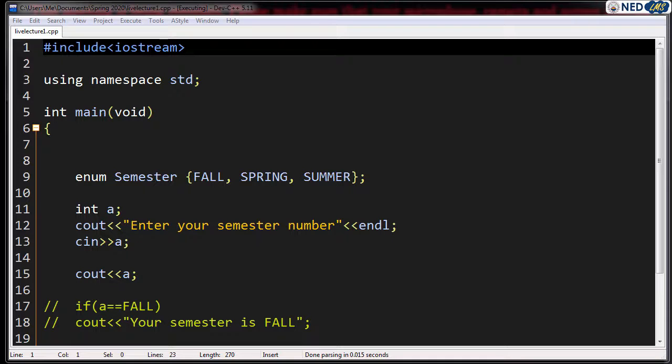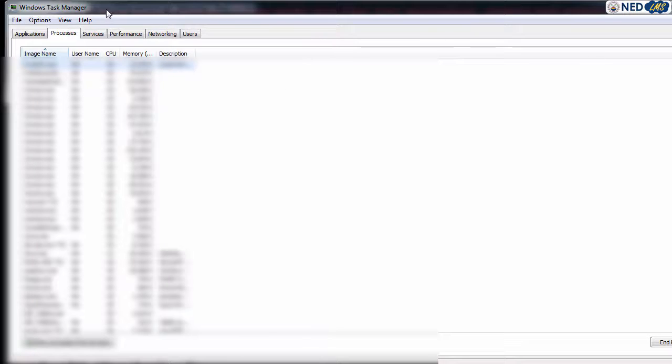There was a slight error at the end where I could not run this application. The reason was that in my task manager it was not showing. There was some exe file already running, so if I just go to my taskbar at the bottom of the Windows screen and right click and then click Task Manager, it's going to show this.